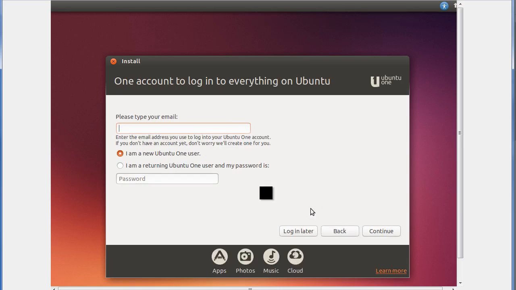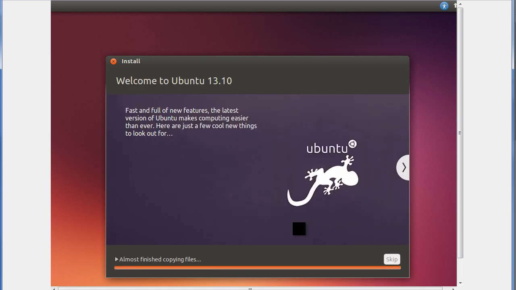Getting tired of hearing that? For God's sake, I mean, just no. This is all this add-on crap that Ubuntu tries to sell you.